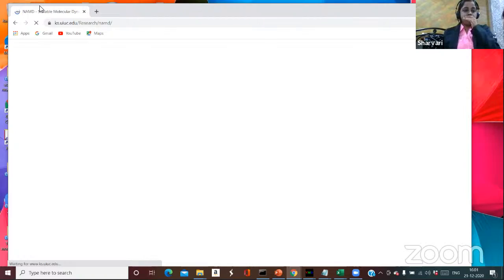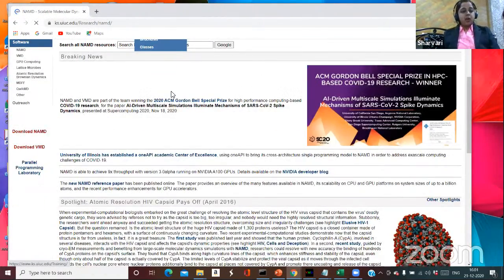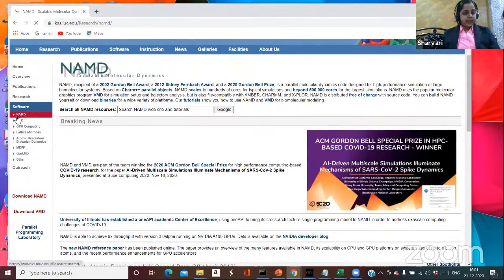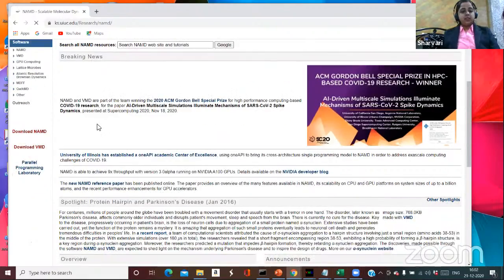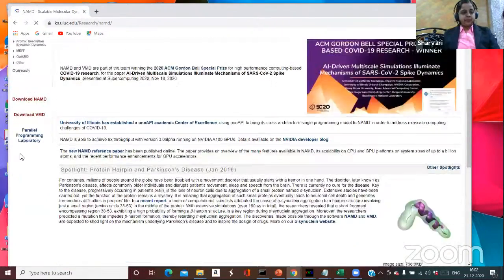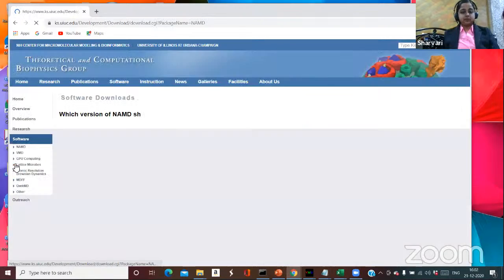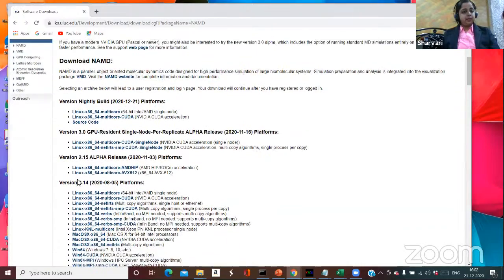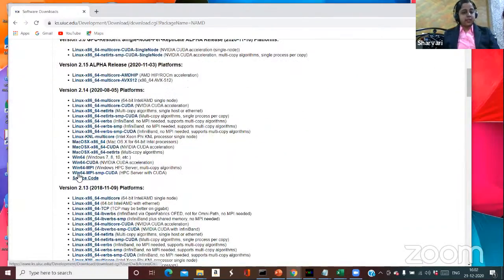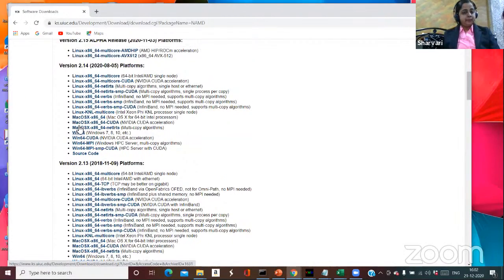There is a lot of load on this server, so sometimes it is a little slow. Yeah. Now here you have to go to NMD. Fine. Then it will take you to this page to go to download NMD. That will give you some formats compatible to your system. You have to select.